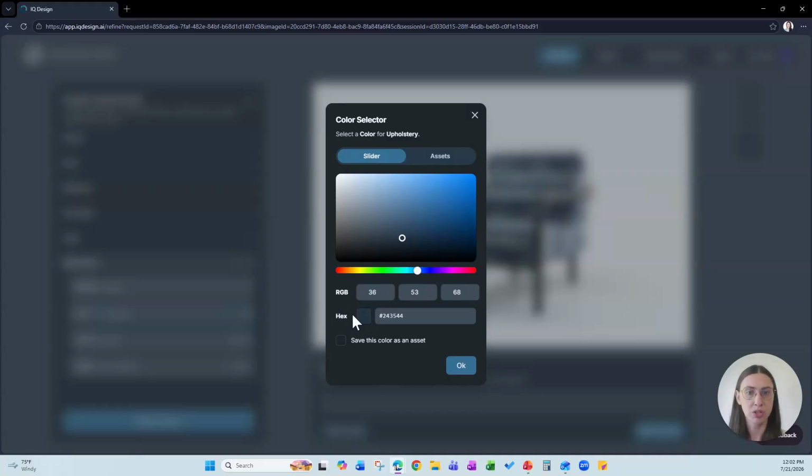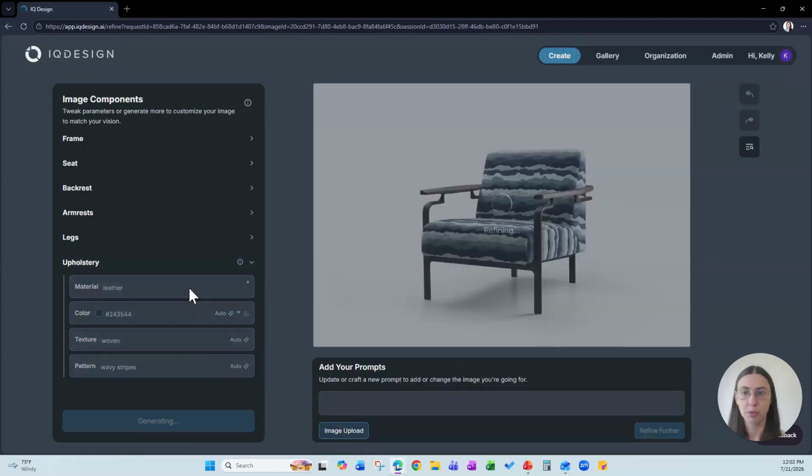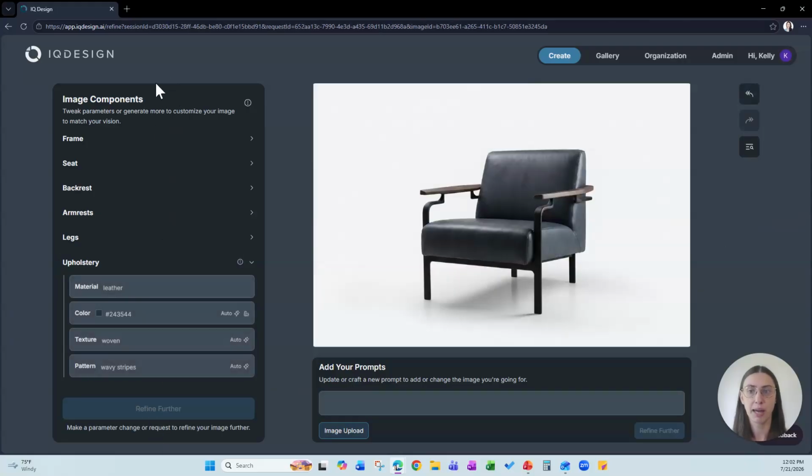We can also do an RGB or a hex code for the exact color. Now we'll do refine further to turn that material into leather and that particular color that we selected with the color picker. There's 2 options for where you can make edits. You can make edits over on the left-hand panel or in this bottom area here.